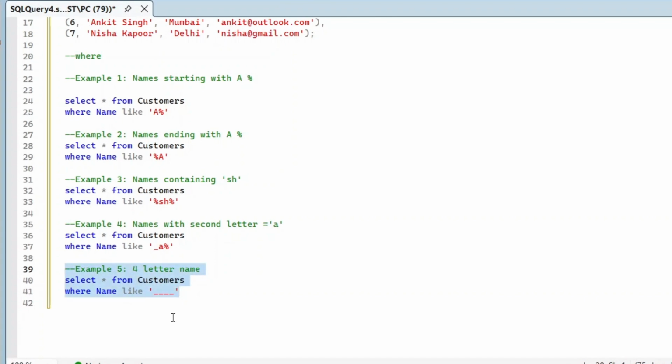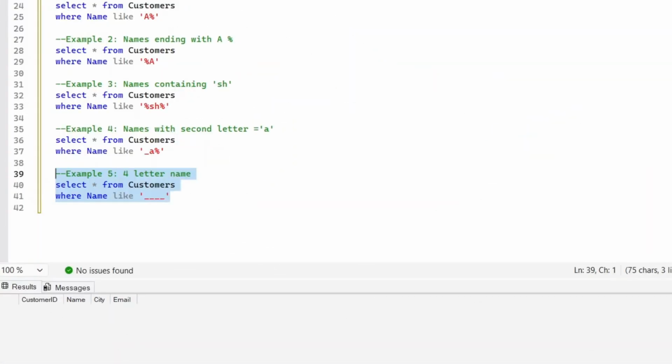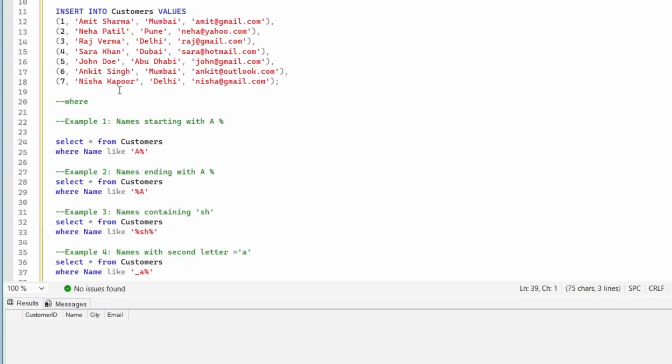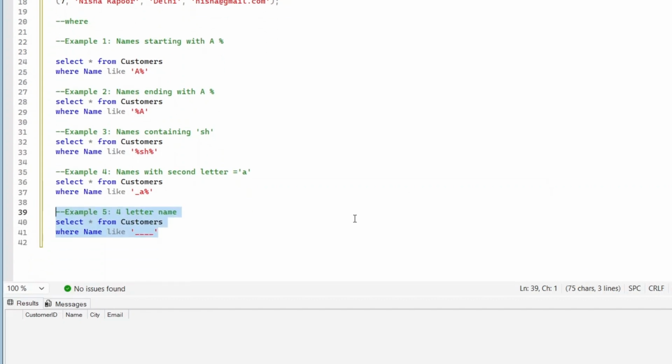So let's execute this one. Right now there is no four-letter name. As you know, we have the full name, we don't have just Sara or Amit. If it were just Amit or Sara, instead of Amit Sharma or Sara Khan, you would get the output as Amit or Sara in this case. But currently we have full names, that's why we are not getting any output.